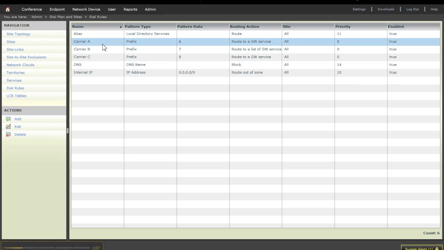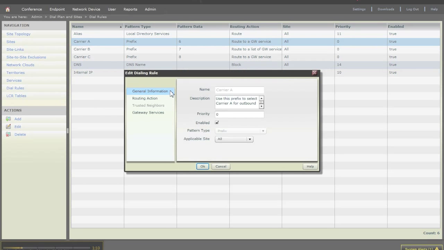Okay, so let's take a look at what these look like. In the case of carrier A, I'm going to edit that so you can see what this dial rule looks like. In the general information, you put in a name and a little bit of a description. I'm using this prefix to select carrier A for outbound calls. I've given everything just priority 0. In my lab, things may be different in your environment. Of course, it has to be enabled and where it's applicable, and again in my lab, everything is applicable.